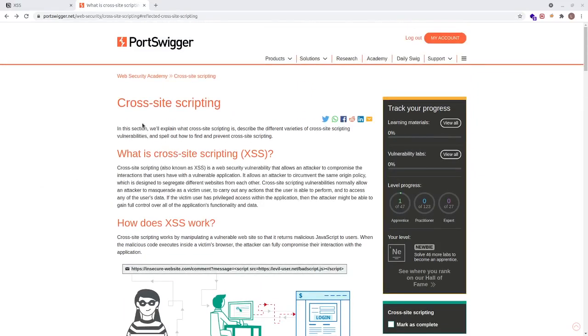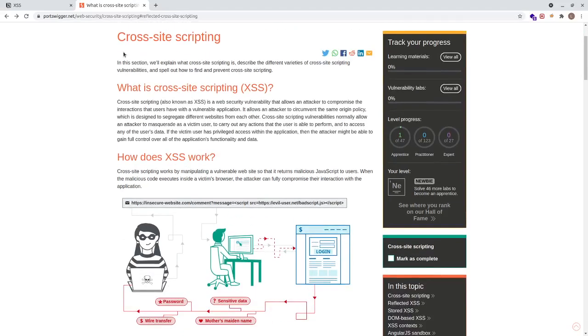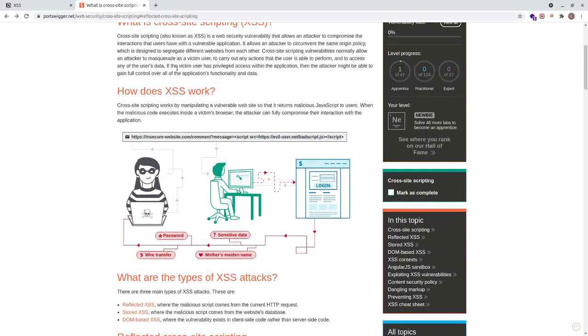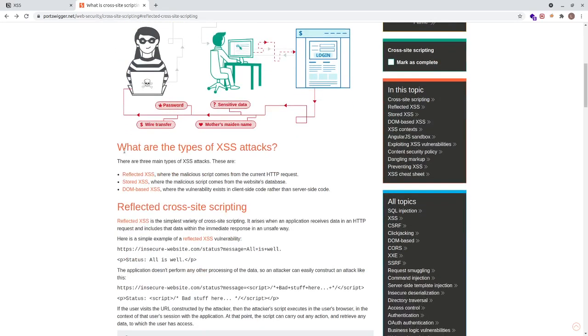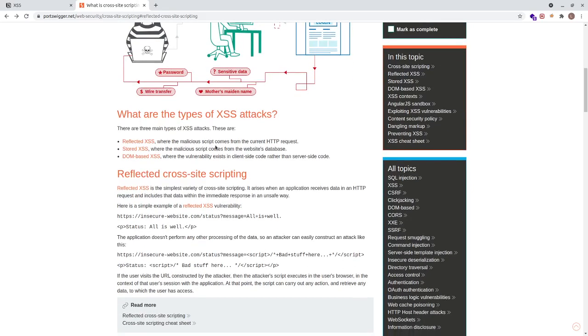Okay, let's jump into the labs. Here we have a description and the definitions of cross-site scripting. You can read it for more information. And here we have the different types of cross-site scripting. Basically, we have three types: reflected cross-site scripting, stored cross-site scripting, and DOM cross-site scripting.